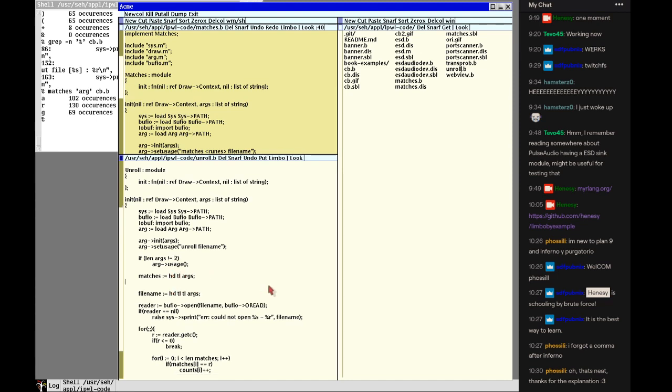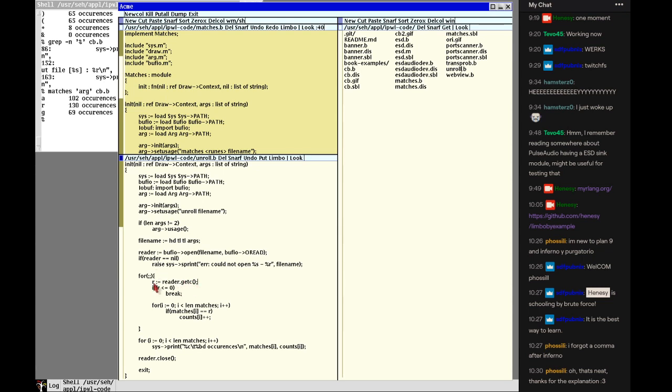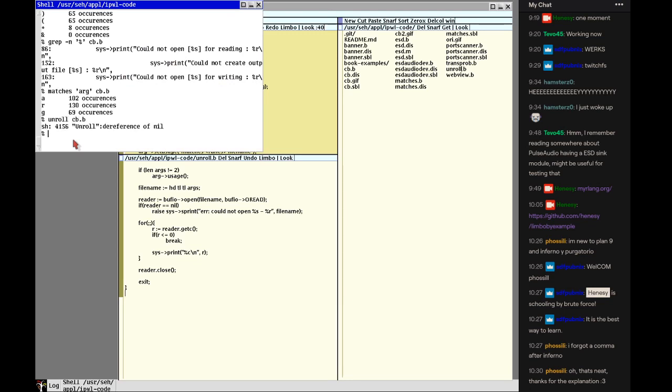We don't need counts. We don't need matches. File name, open file name, reader. All we do is sys print synth c. Still need this. Let me do sys print %c r. And we get one rune. Good line. Excellent. Unroll cv.b. Oops. 1 6.